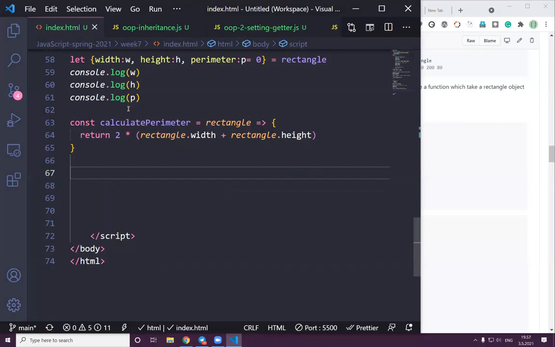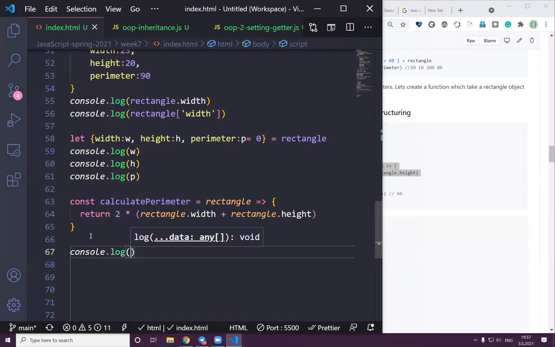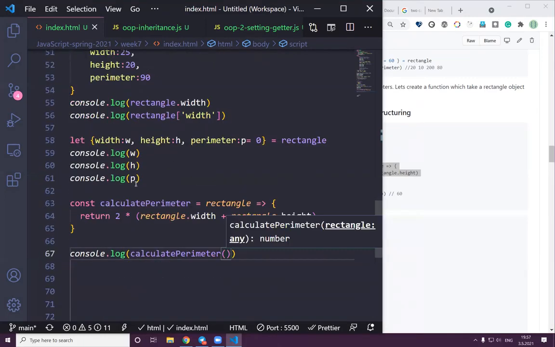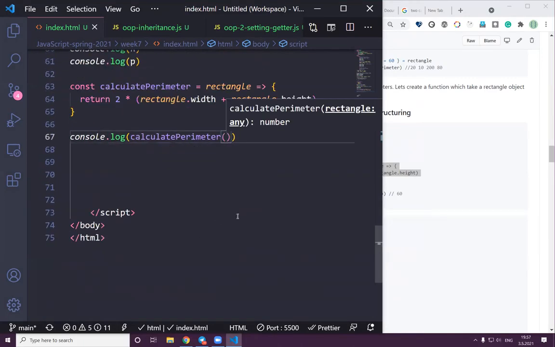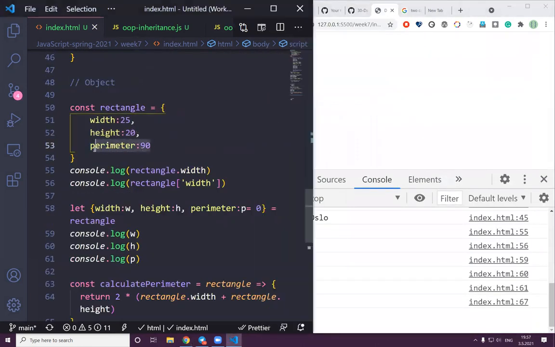Yeah, so we have this. This is the old way. But if we want to destructure instead, let's call console.log calculate perimeter, and we can just give our object, this rectangle. It will calculate and give us the value. Where is it? Yeah, it's 90. Of course, I have also calculated it here.